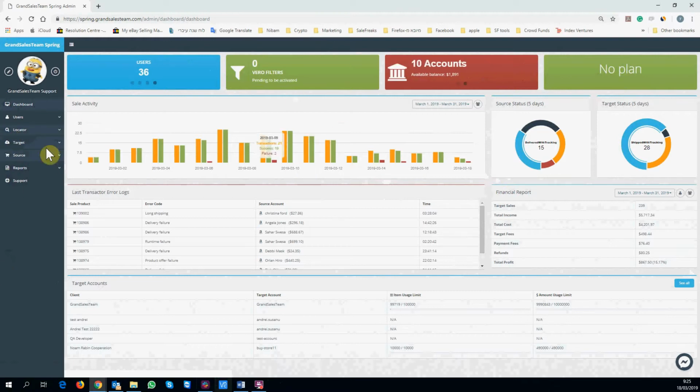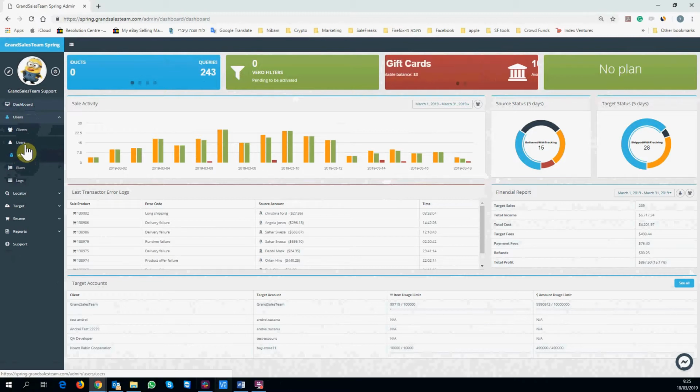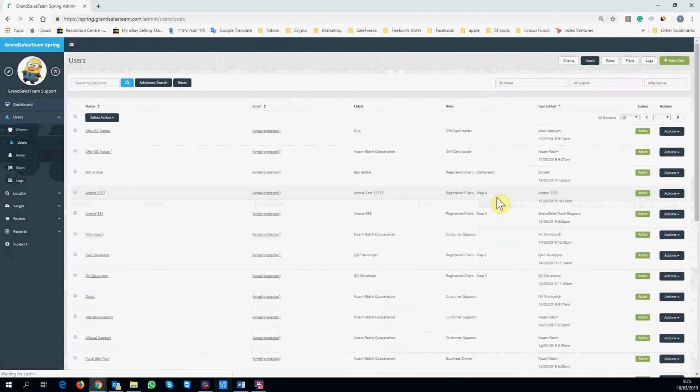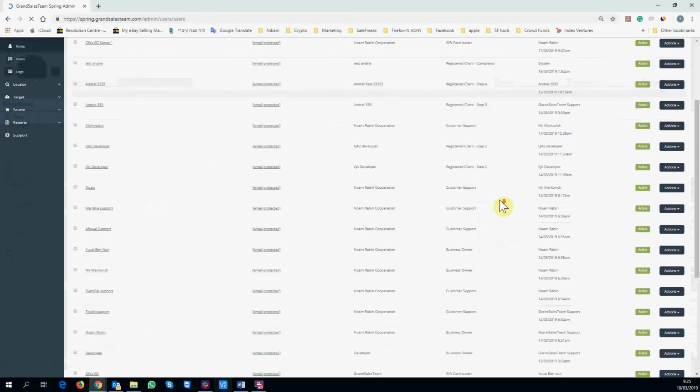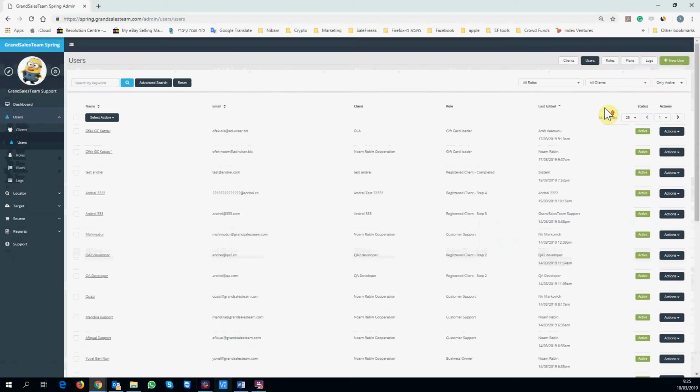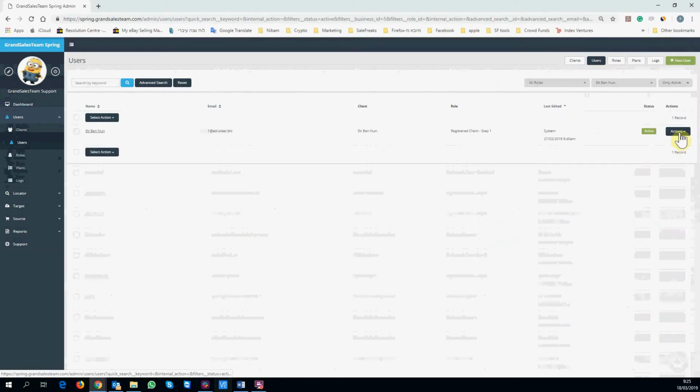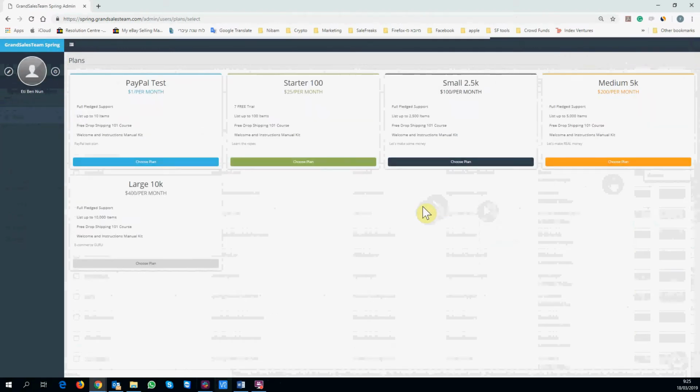So this is a general overview of the system. I will now go and imitate being a new user, which has nothing on the system. So you see, this specific user is right after registration.